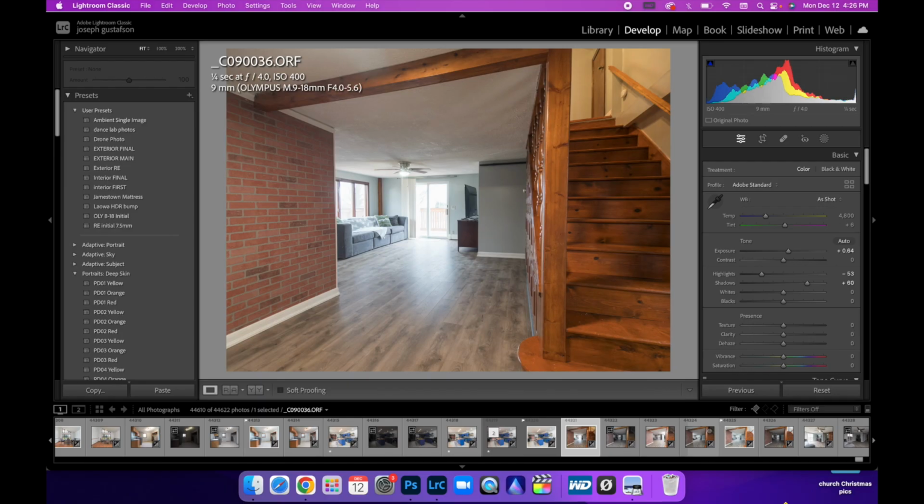Okay, so here we are in Lightroom, and here's that tricky situation where we have a beam right here, and we have to avoid casting shadows. If we were to just do a single flash pop, we would be getting shadows on the other side of that beam, and we're also not able to light the stairwell. So this is what we did.